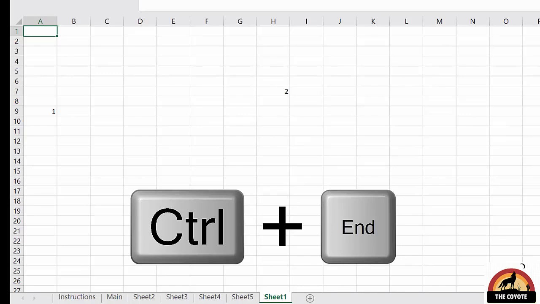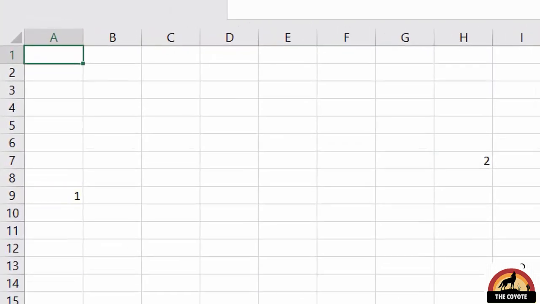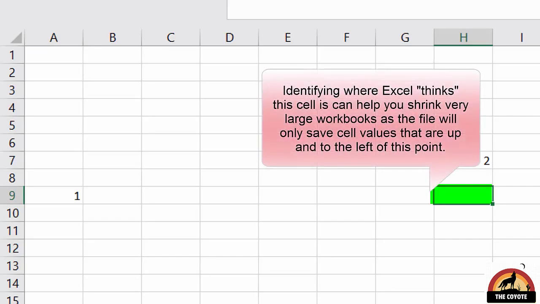For example, in Sheet 1, I have a number in cell A9 and a number in cell H7. The lowest row that I have data in is row 9, and the farthest column to the right is column H. If I press Control End, I am taken to cell H20, as that is the end of my workbook's active area based on the greatest possible column and the greatest possible row.